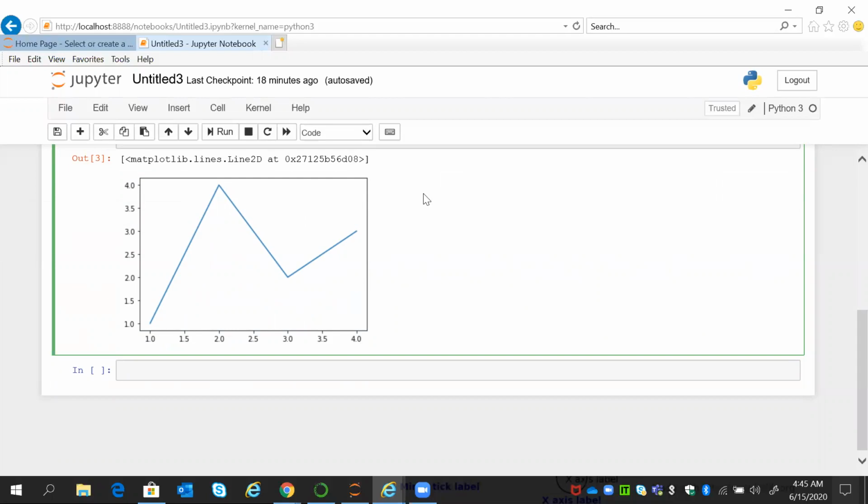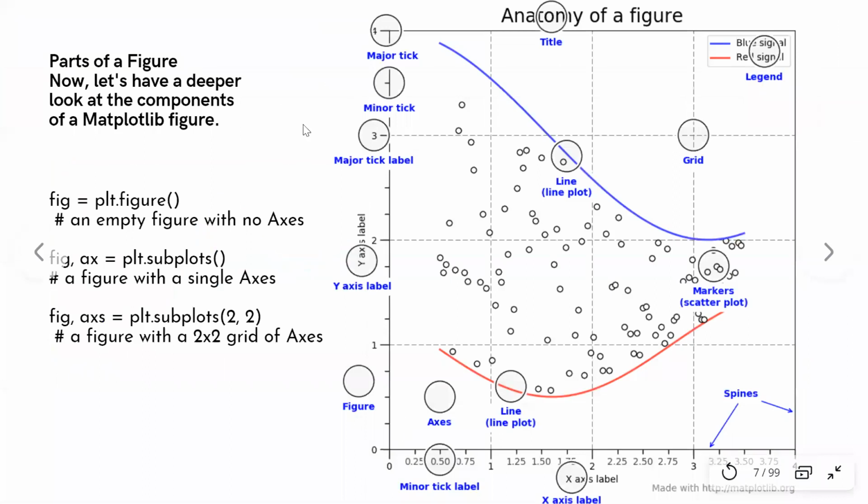So by default, the Matplotlib library will not understand what is the x label and what is the y label. These are customizations that you need to do in your plot. Unless and until you do these customizations, it will not work. Okay. So these are certain very important customizations that you need to do. Later on, we'll discuss how these customizations are done.